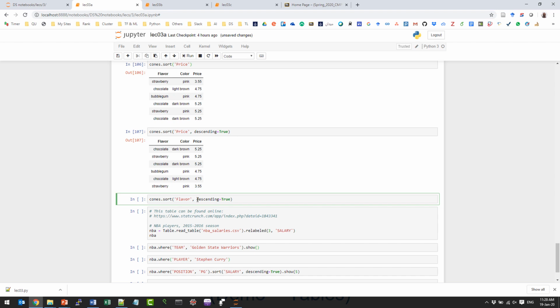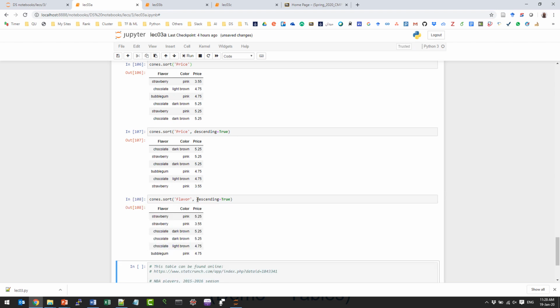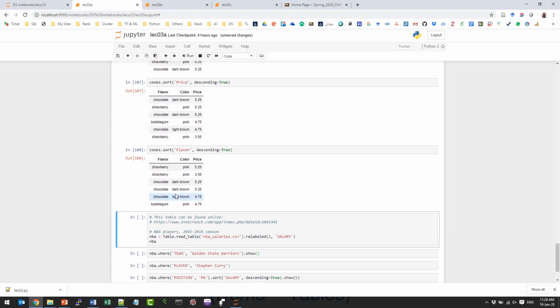I can also sort not only on numeric values, but on string values. Remember, flavors are strings. I can sort the table based on the flavor. You see here S, and it is descending. So strawberry comes before chocolate, which comes before bubblegum.